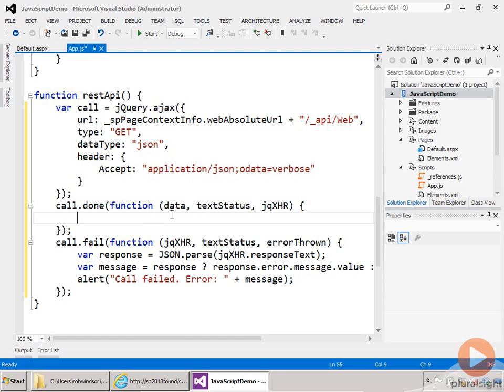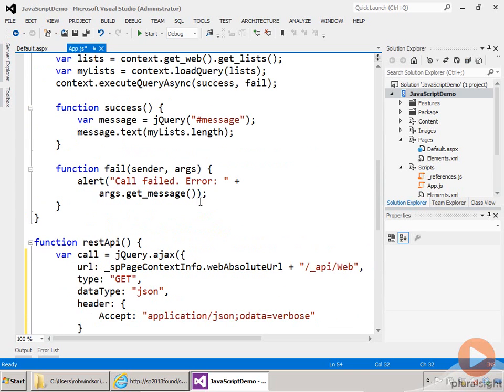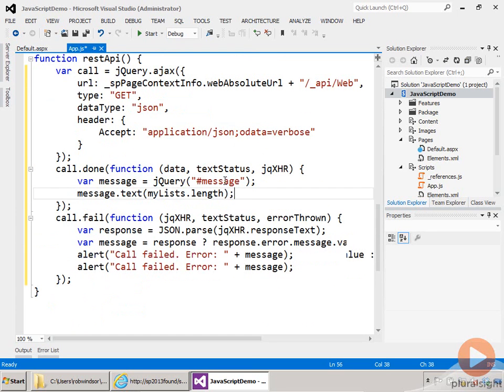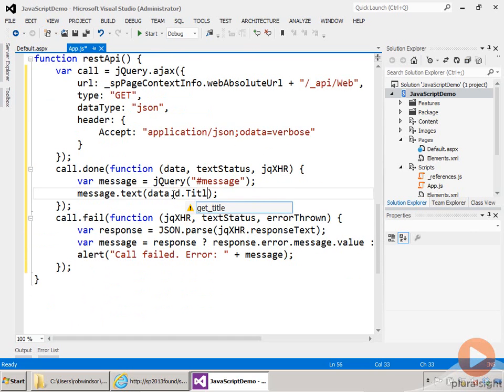So we're going to get in the data object another object called d, just like before, and then that's going to have our title, which we want. And just like before, we're going to write that out into our message. So let me just come up here and grab this code, come down here and paste it in here. And now instead of writing out mylist.length, we want to write out data.d.Title.